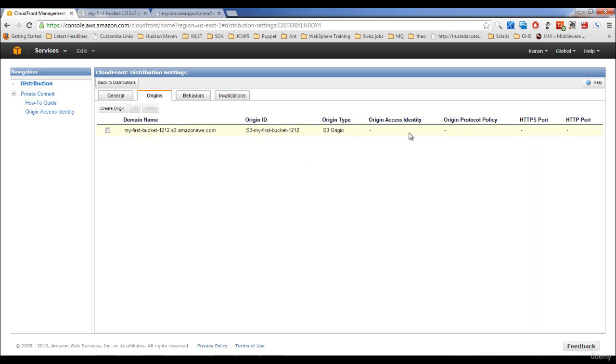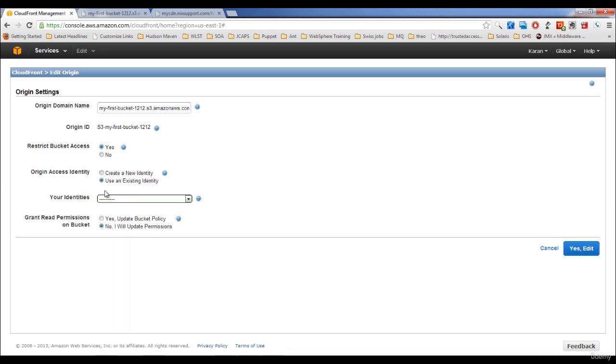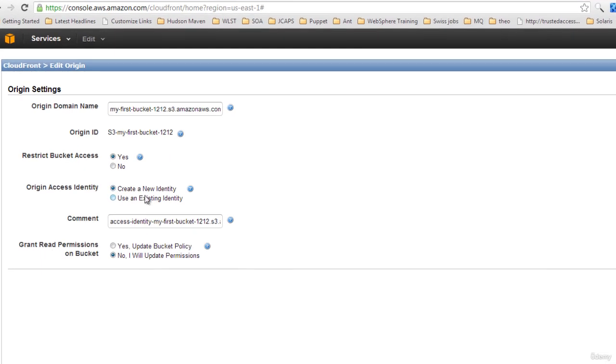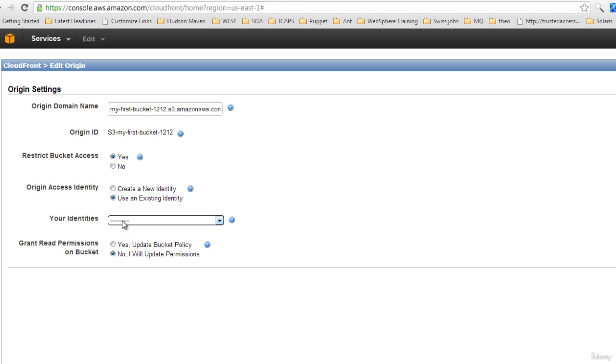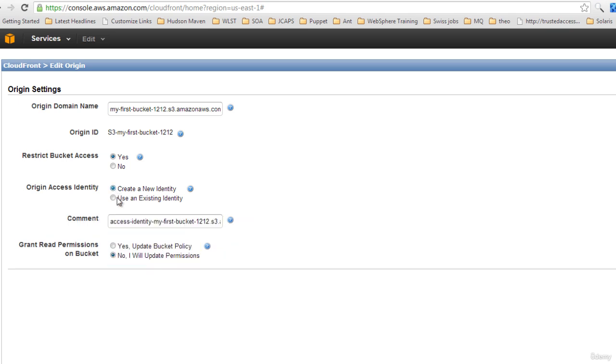Right now you can see there is no origin access identity, but we have to create that. Click on edit, enable restrict bucket access, and here you have to specify either a new identity, for which you just have to provide the name, that's it, or use an existing identity. There are a lot of identities that I created earlier, so let's create a new identity, my test user, and automatically update my bucket policy.